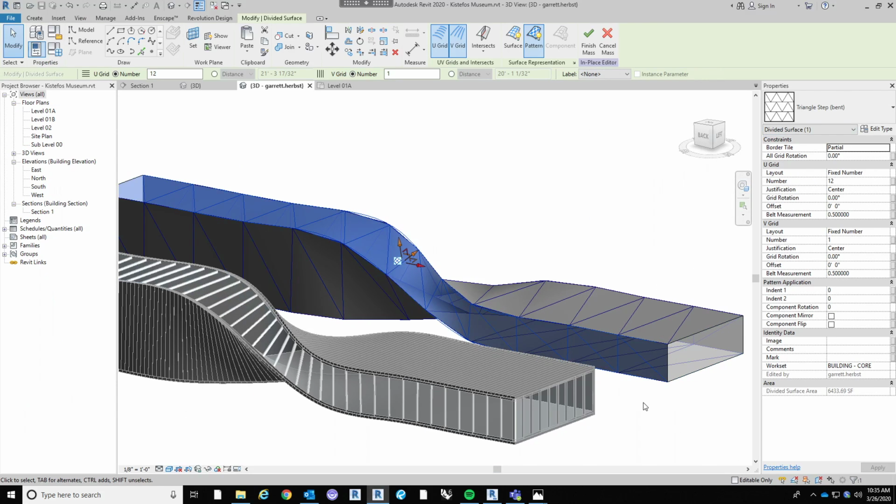So to do that, grab the divide surface and do an all grid rotation. Do a 180, maybe a 90, sorry.